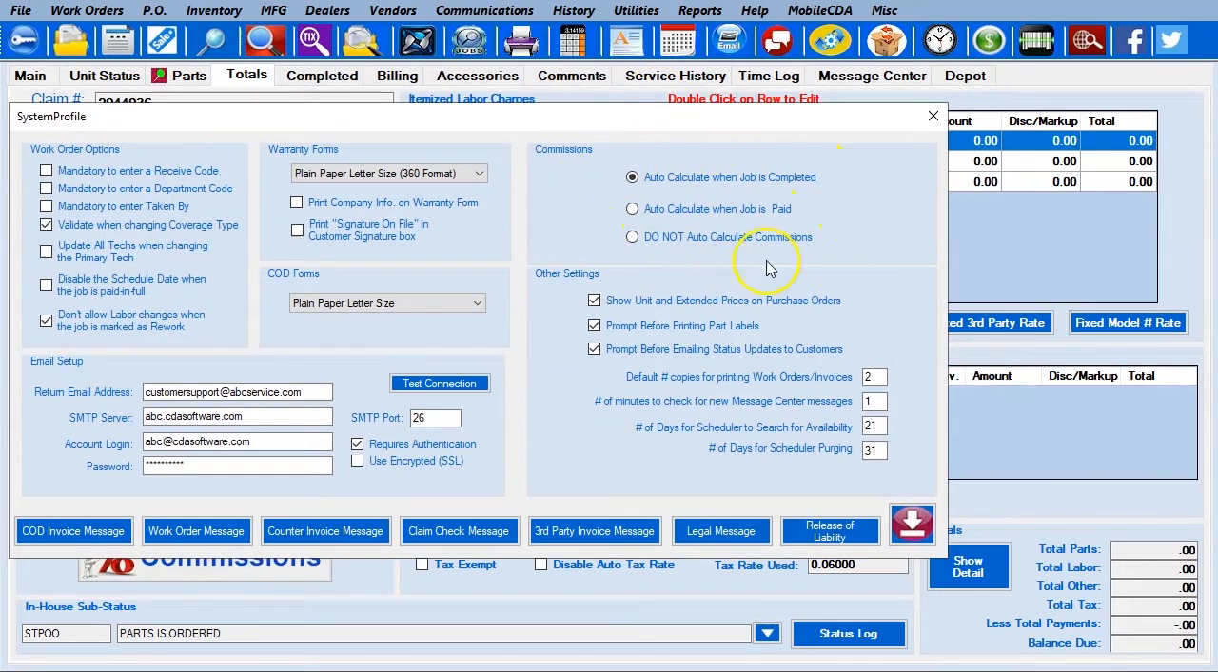And here's a pretty important area. This has to do with commissions. So depending on how you calculate commissions in your company, you can either say auto calculate when job is complete, auto calculate when job is paid, or do not auto calculate commissions. So depending on how you pay out commissions, this will be a pretty important area for you to get to.